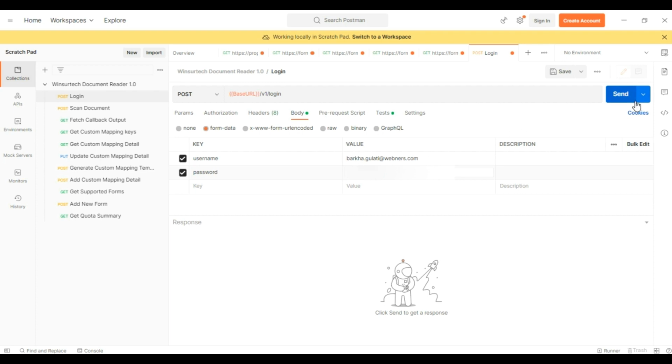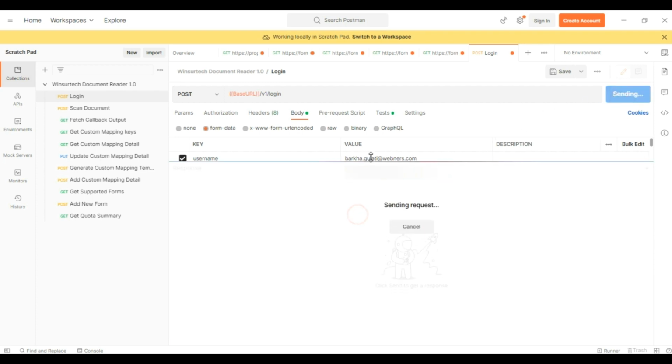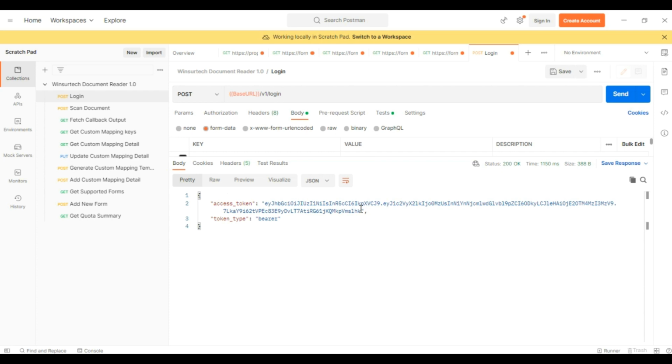Hit the send button. The output will be produced. So the output is produced now, and if you have watched my earlier demo videos, you already know this generated token is automatically used by our Postman collection for the rest of the endpoints. You do not need to copy or set it anywhere. So now let's move on to the next endpoint, which is the scan endpoint.